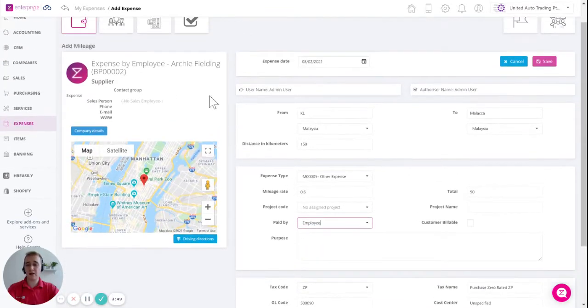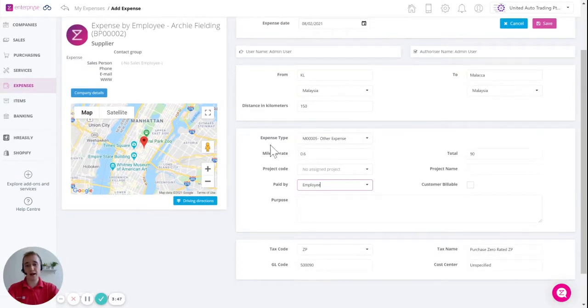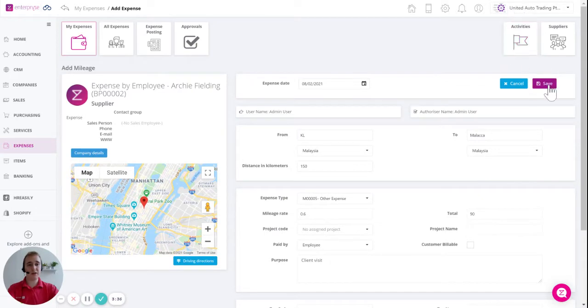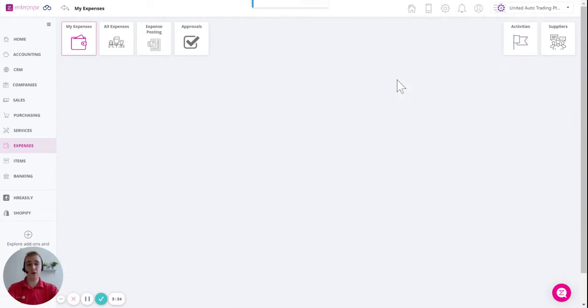The linked supplier account will come through automatically, as well as the mileage rate that has been set up for this user. All I need to do is come down and put in the purpose. And this is now good to go. We can press save and this will be submitted for approval.